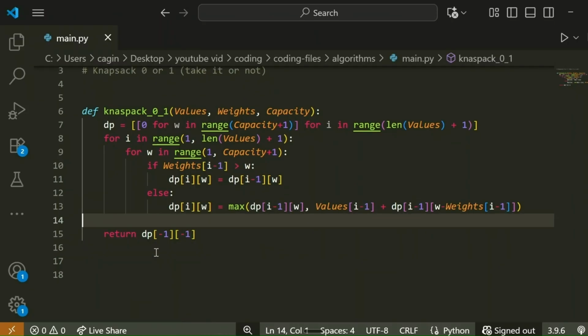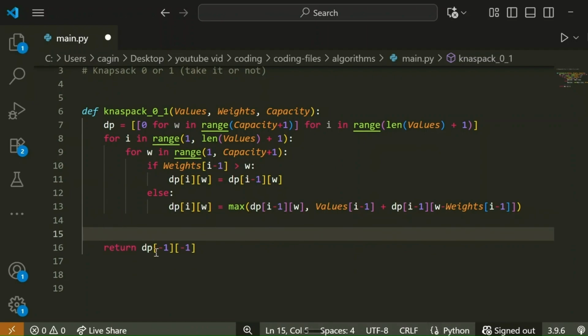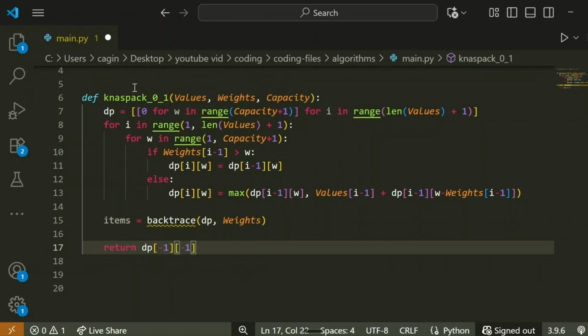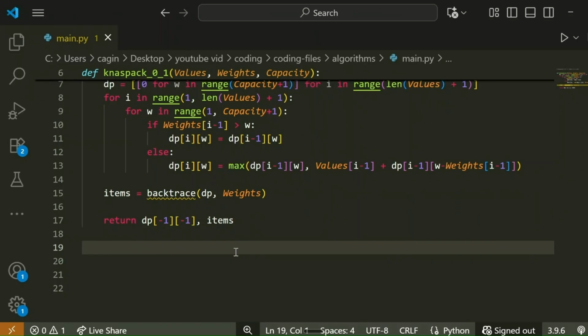Instead of looking at backtracing in a different flow, I'm going to call it directly inside of my knapsack algorithm. So I will say my items will be returned by the backtrace function. And inside of my backtrace function, I will send my DP table and the weights of my items. And at the end of the knapsack, I will also return the selected items. Now that we have completed the knapsack function, we can implement the backtracing algorithm.